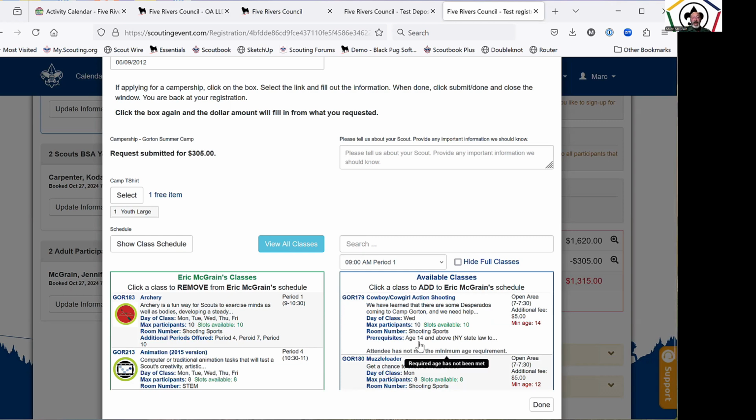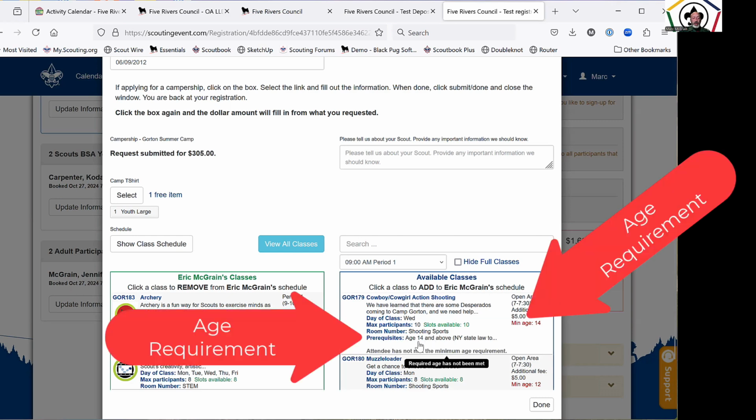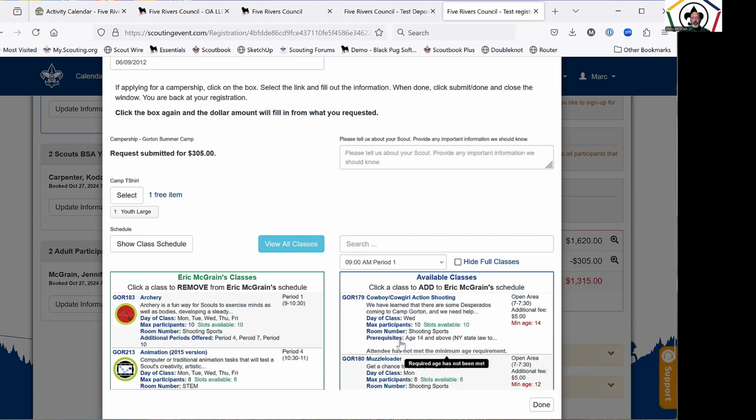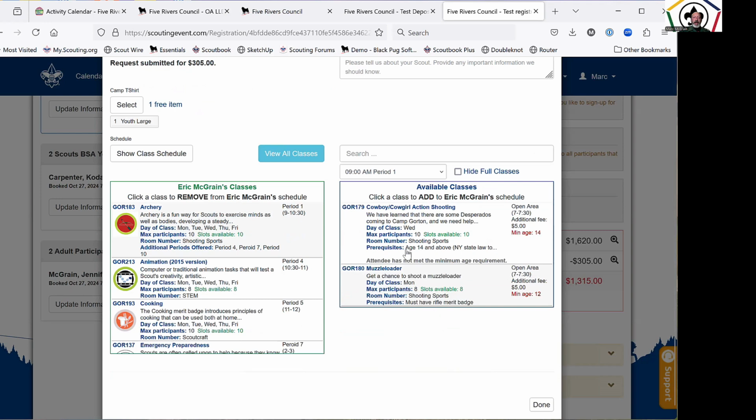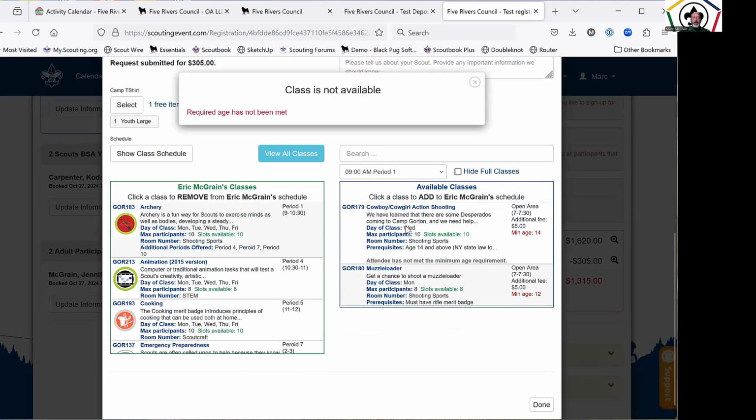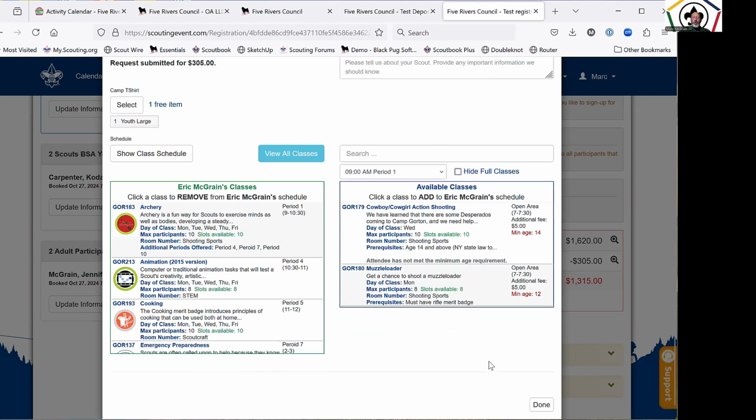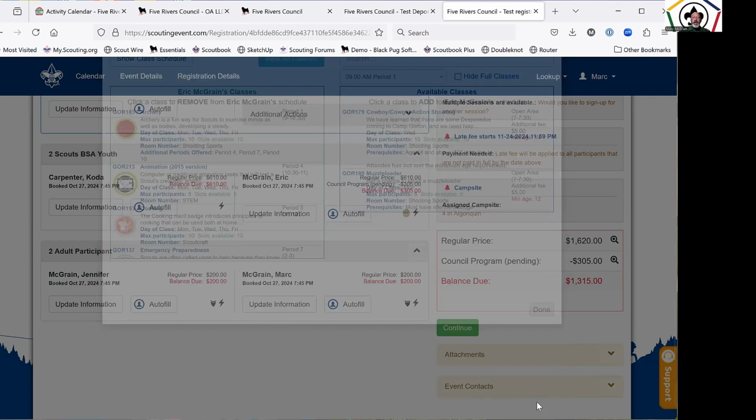But this has a requisite of an age, right? And he has not met the minimum age requirement. It tells you right there he doesn't have it, so it won't go in. I can't put him in on it. See, required age not met. So when I'm doing that, all I do is hit done.